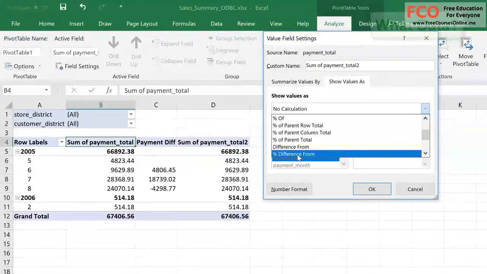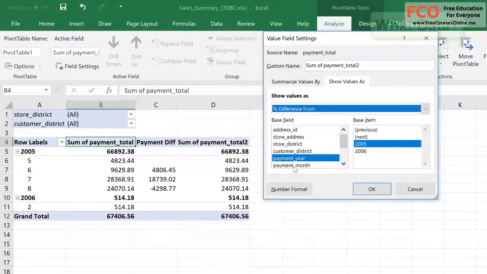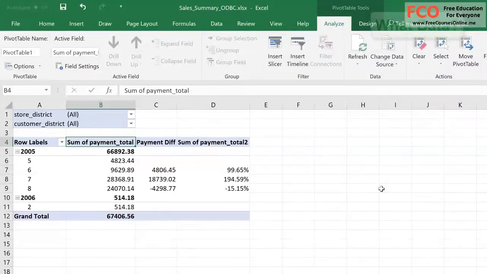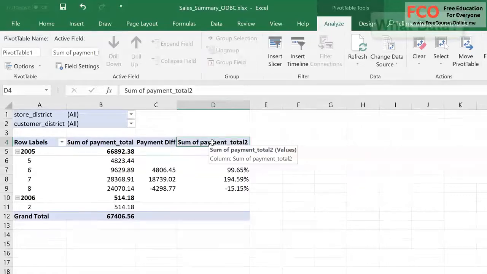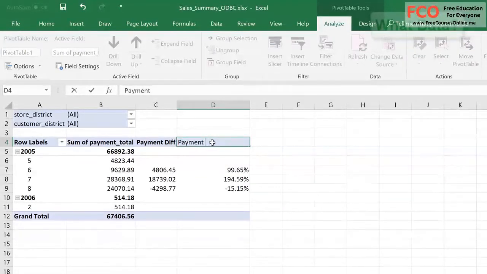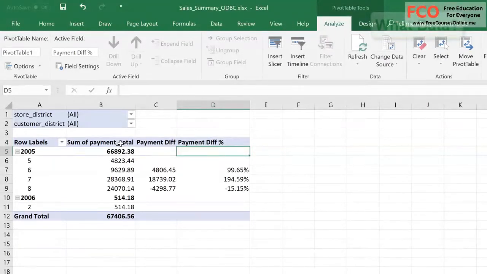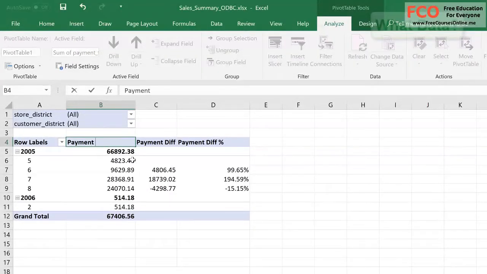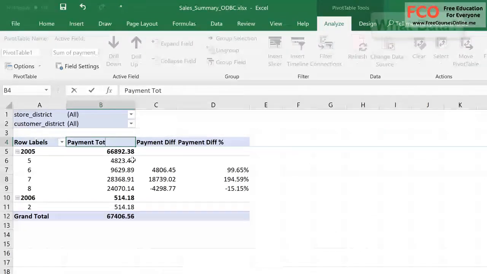And this time we have a percentage difference from. I can go ahead and select payment month and previous. And we can see we have now a percentage difference between the given months. If I want to rename the column, I can simply click on the field and change this to payment diff %. And for sum of payment total, I will just call this payment total.